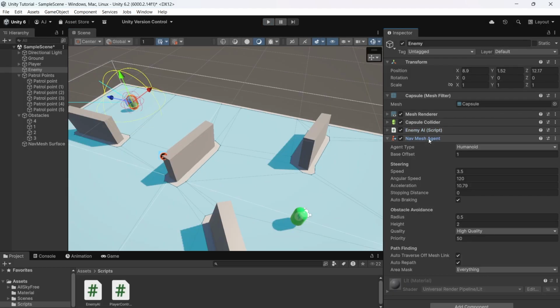In the NavMesh agent settings, there are a lot of options and they are very important and pretty simple and straightforward. You can just play with them and test them and find what's most suitable for your game. There is speed, angular speed, acceleration. There are some options for obstacle avoidance. For example, the radius, this can be your enemy radius. So some part of the body won't clip with the wall and some part will.